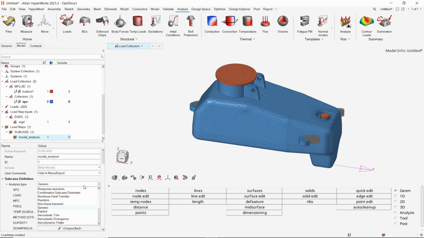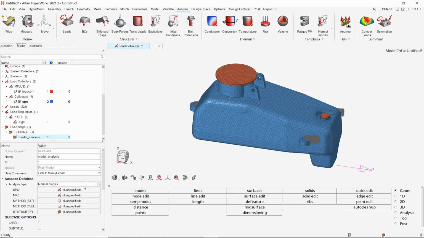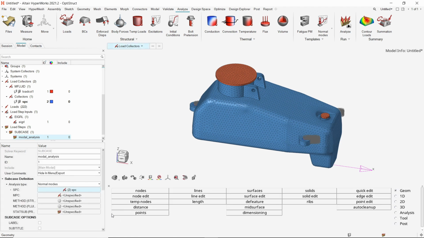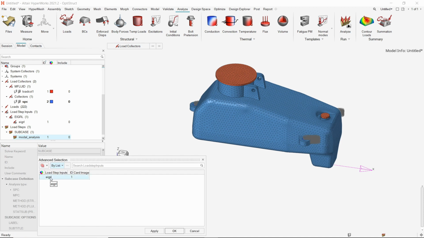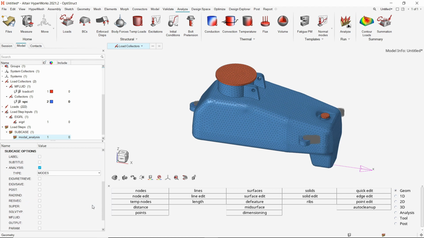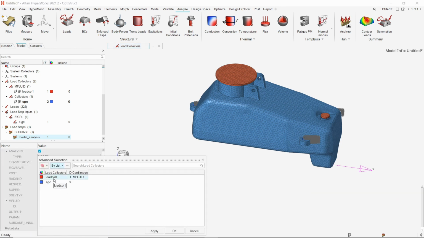Change the analysis type to normal modes. Select the SPC load collector in the SPC field. Select the EIGRL load collector in the method structural field. To include the influence of the virtual fluid mass during calculation of modes, select the fluid load collector in the M fluid option.